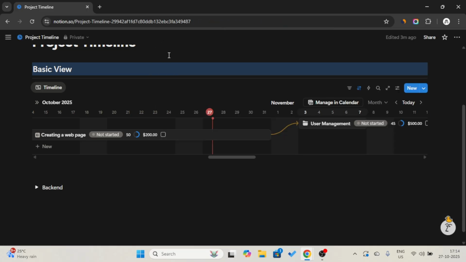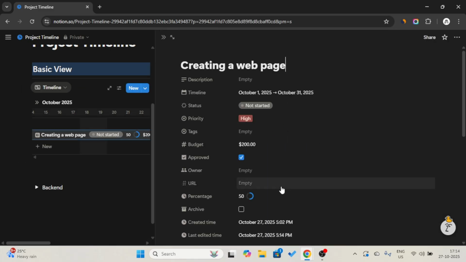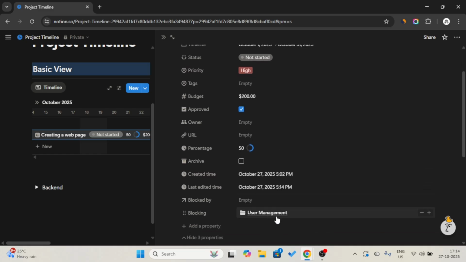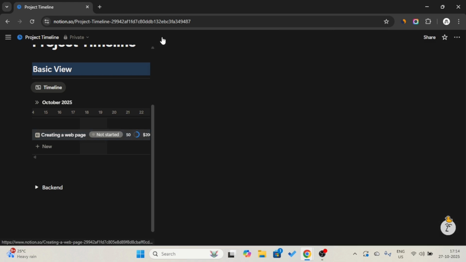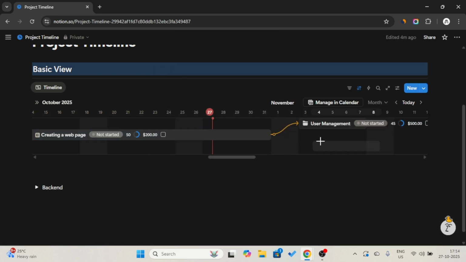So what it does here is you should create the web page first, and then you should complete the user management project. Okay, that's what it's doing. So this creating web page is blocking user management. You can see that. You can create more and more views.